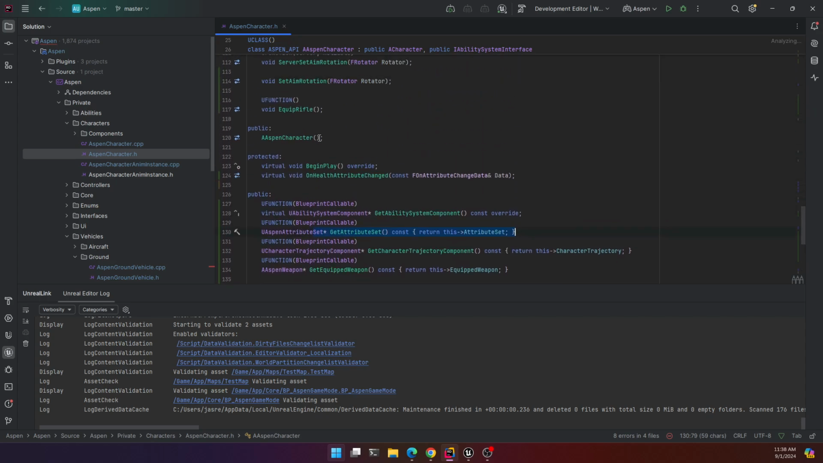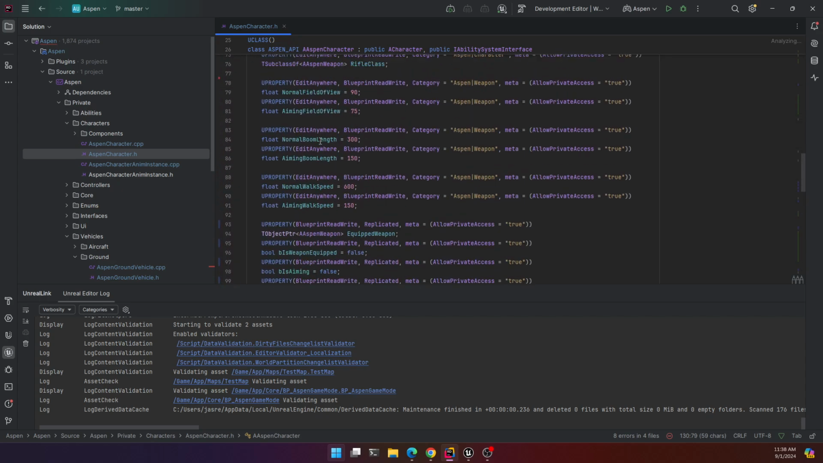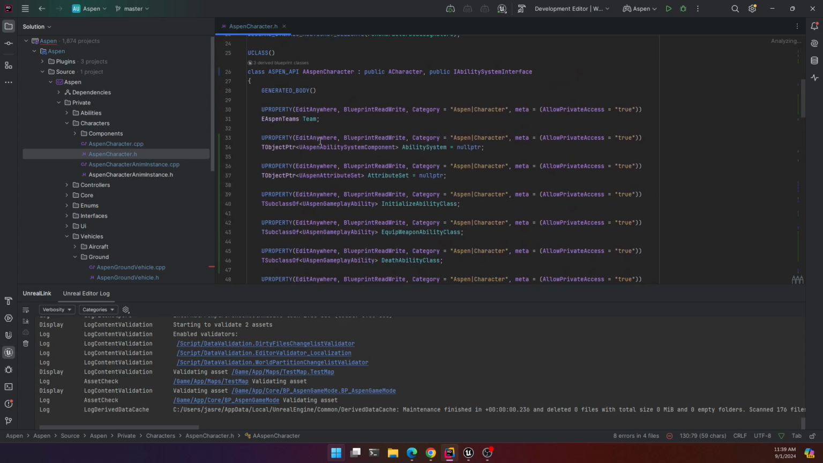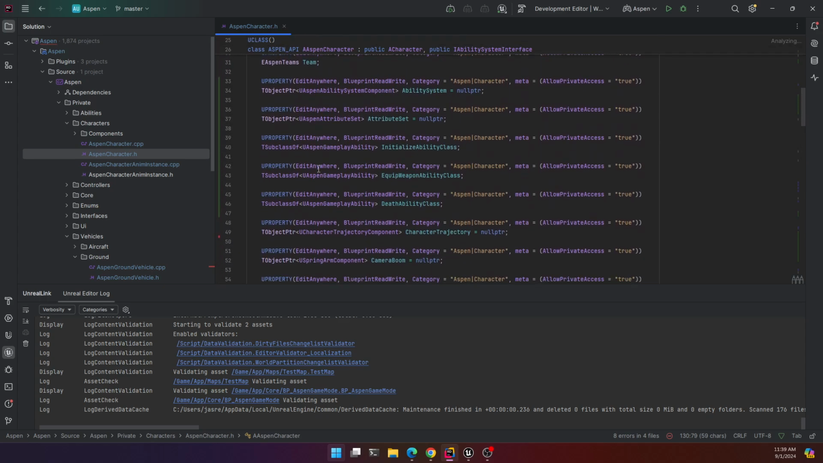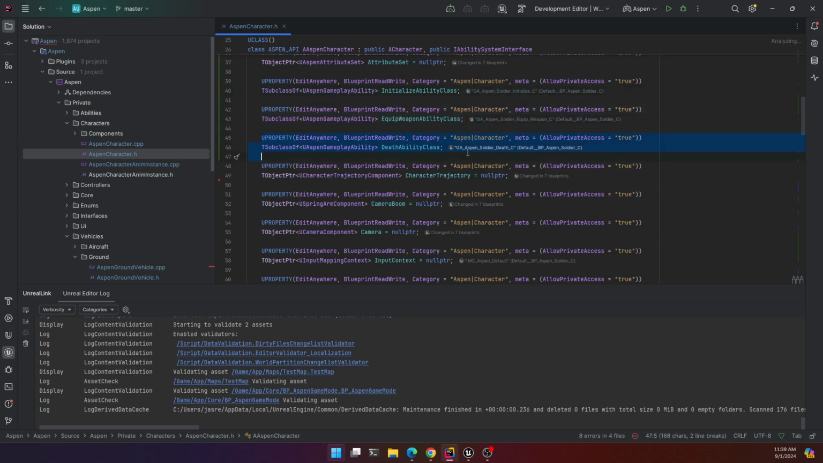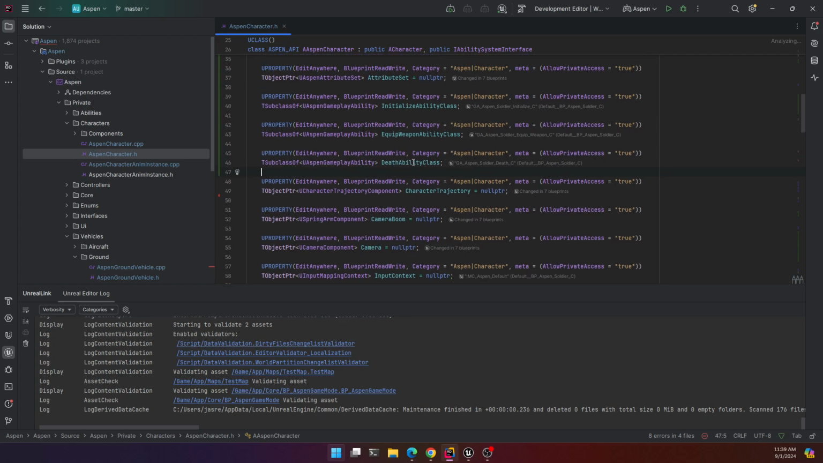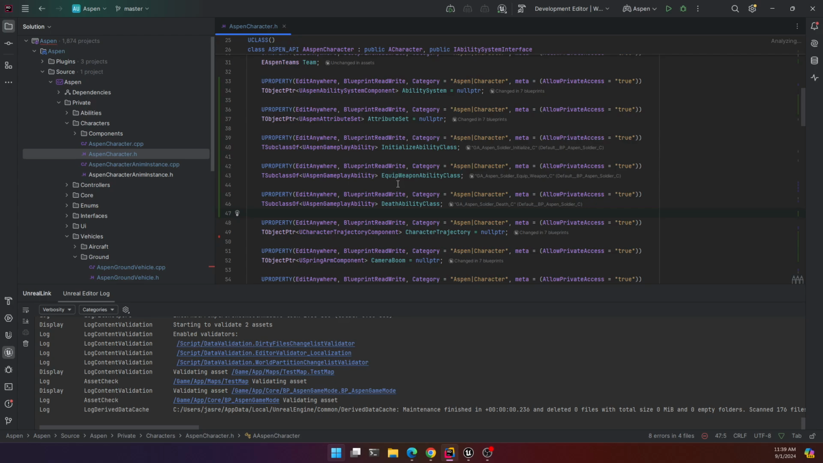and then I added a couple of abilities to this character. I added the ability to initialize. So I have an initialize ability that just adds 100 to the current hit points to initialize the character with 100 hit points. And then I've got this equip weapon ability class and death ability class, so basically my character right now has the ability to equip a weapon and the ability to die.